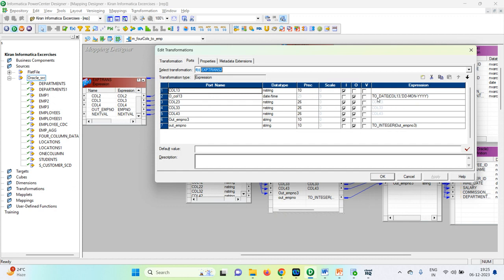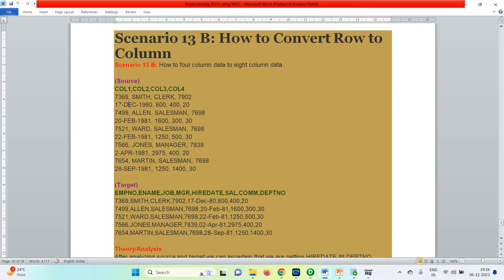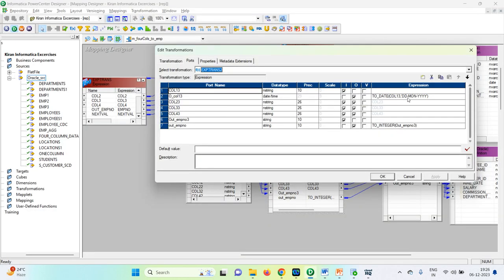For that we have to use a function called to_date on our column 13, and give which format it is having. It is a format of dd, mon, yyyy. Like that we have to give our field name and dd, mon, yyyy, so we convert the string into date. Here our employee number is also in the string format, so we have to convert the string into integer by using the function called to_integer on our employee number 3.